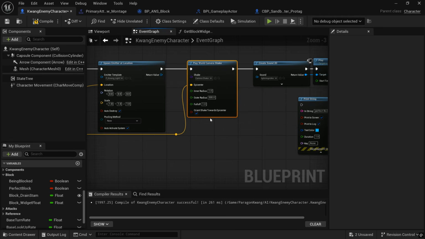The inner radius can be 0. I just put it at 1. But the inner radius and the outer radius, that's where the camera shake plays. So anything greater than 1 to 500, that's where it shakes. So if your inner radius was like 300, anything inside that won't shake, and then 300 to 500 shakes. Okay?